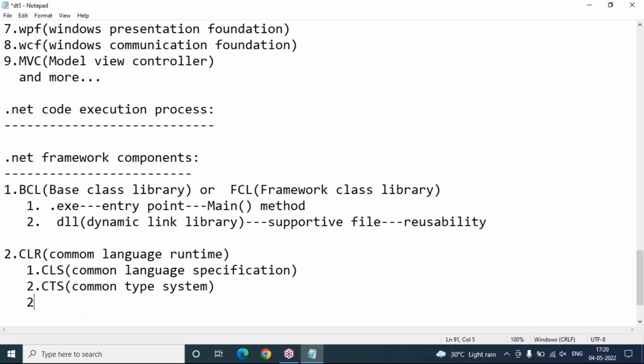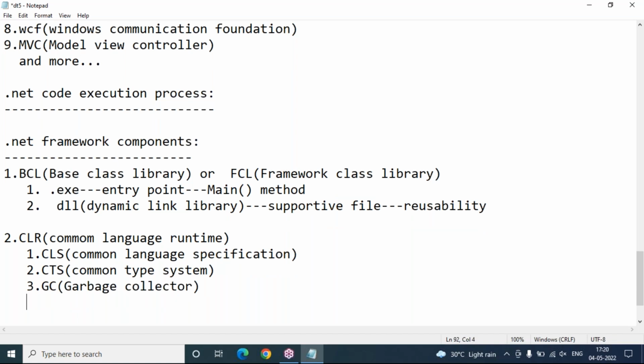And the next one is GC, garbage collector. GC means garbage collector. And next, JIT, just-in-time compiler. These are the 4 subcomponents that come under CLR. It's the main component, so while executing a .NET program, this CLR plays an important role. Along with the CLR, these 4 subcomponents also play a role while executing the code.